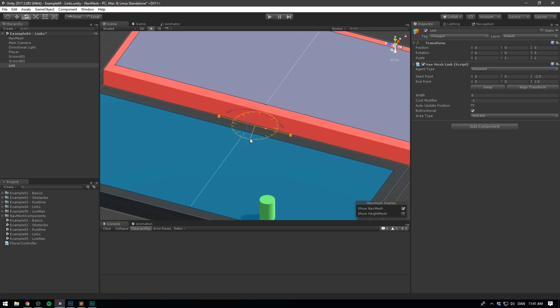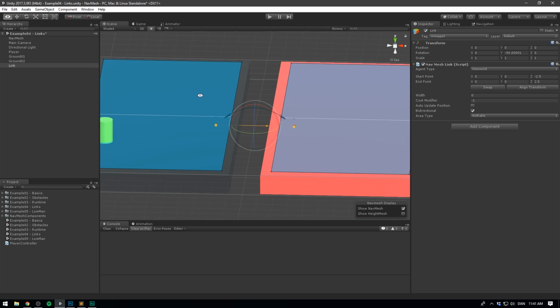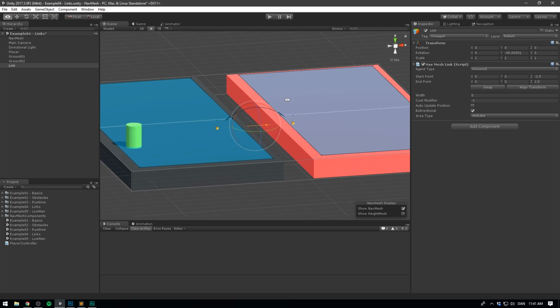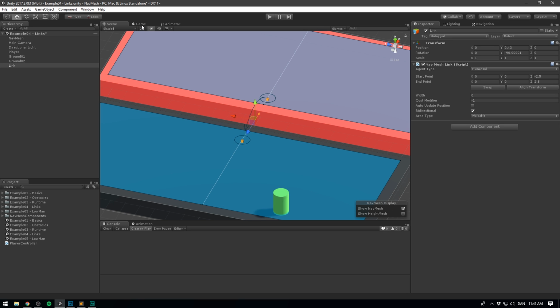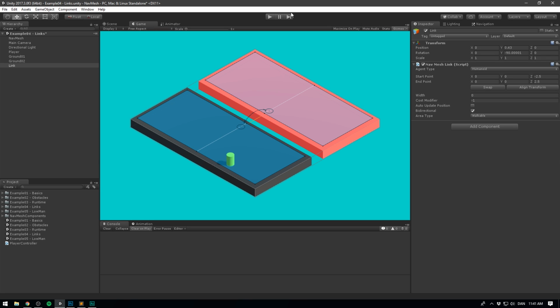We can of course control where we want these points to be. I'm just going to take the entire object and hold down Control while rotating to make it span from one surface to the other. I'm also going to go ahead and move it up so that these rings here are placed right on top of the surface. And this is pretty crazy, but that's pretty much all we need to do. If we now go into our game and hit play, we can now click on the opposing surface, and our NavMesh will use this link to transition from one to the other.